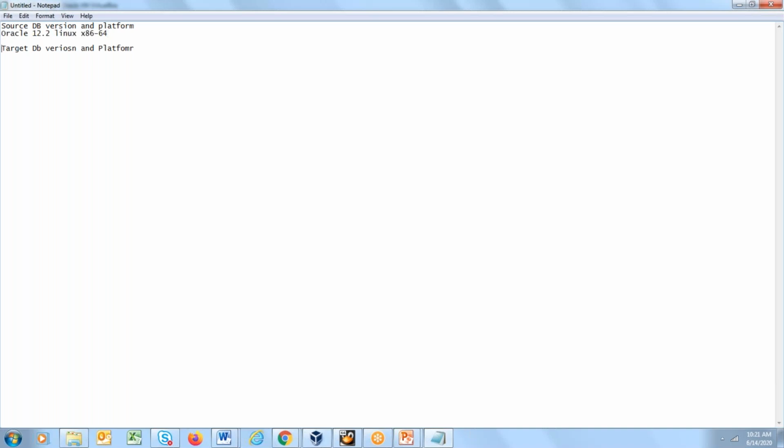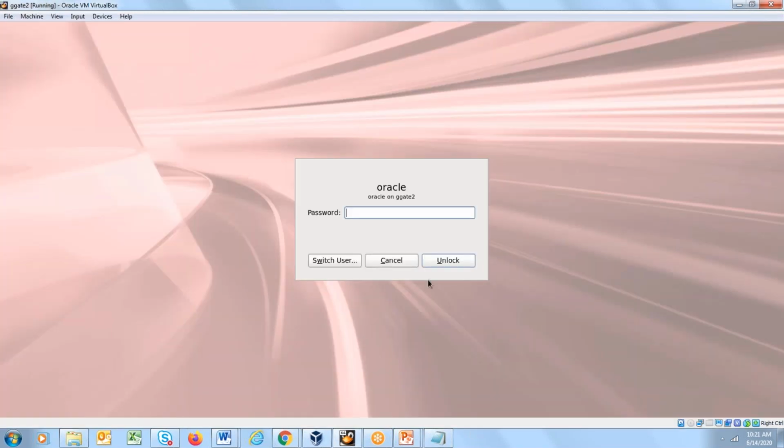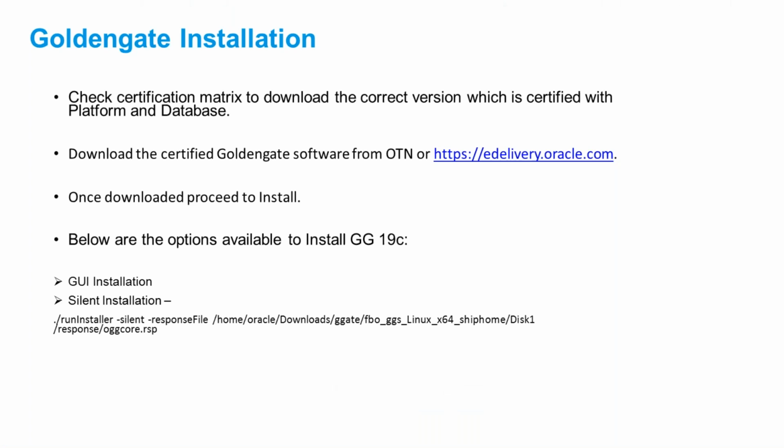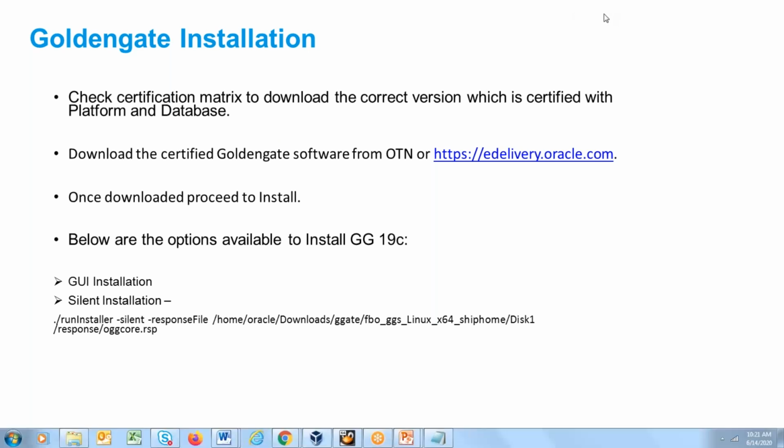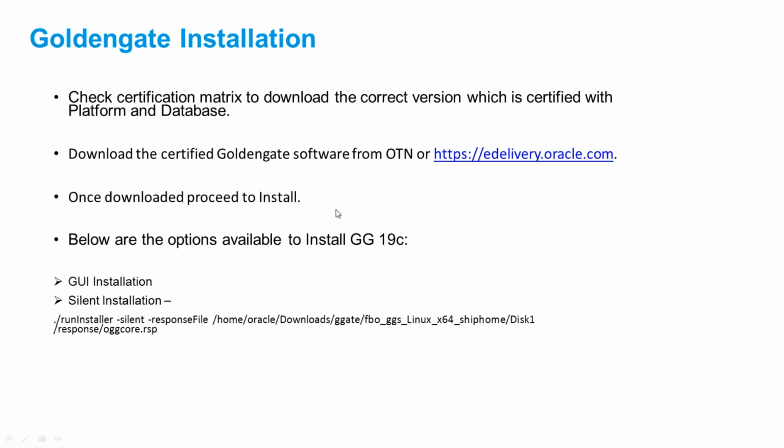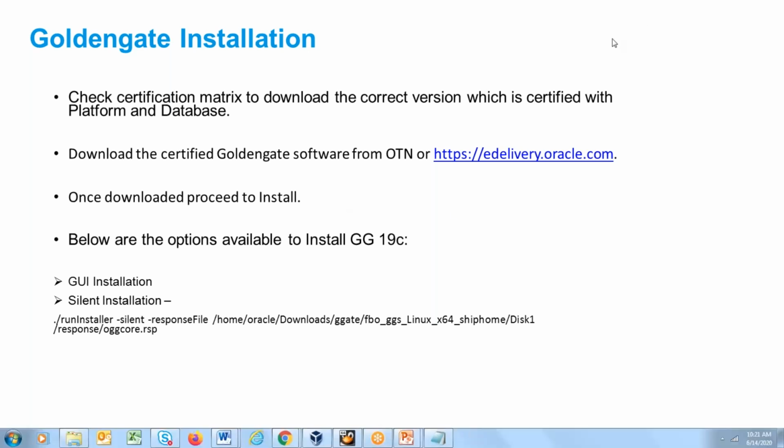But just for your information, if you are going to set up Golden Gate, do note down the source DB version and platform, and the target DB version and platform. Once you have done that, check the certification matrix to download the correct version which is certified with platform and database. I have seen many people download the latest version like 19c and it is not supported with the database or platform they are using. So always make it a habit of downloading the correct version which is certified with your platform and databases.